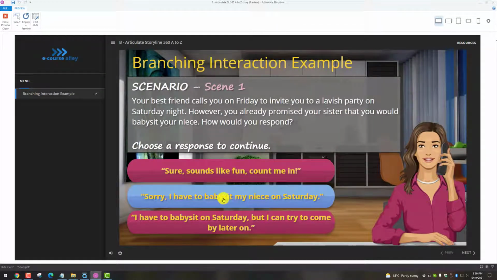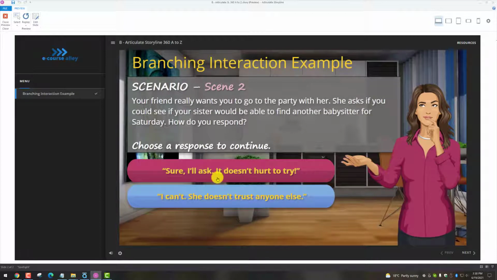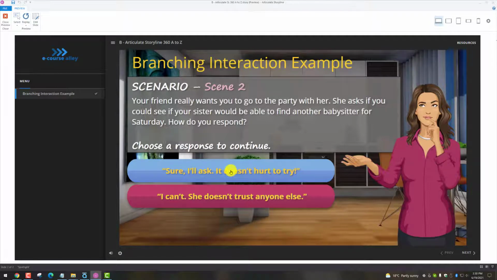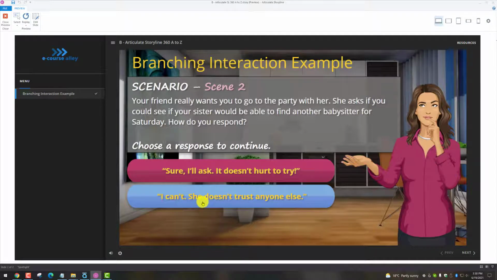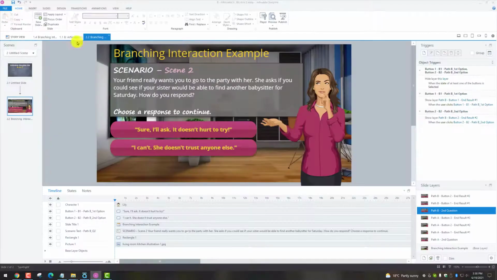Okay, so choose path B now. Here it is. Your friend really wants you to go to the party. Sure, I'll ask. Or no, I can't. She doesn't trust anyone else. So we click here on B1. It's going to look the same because we just duplicated. Okay, so we'll just replay that. And this is B2. Okay, so I think it works. It's just going to replay the same thing right now.